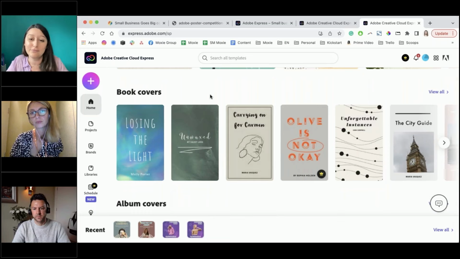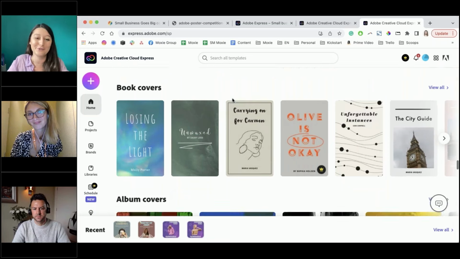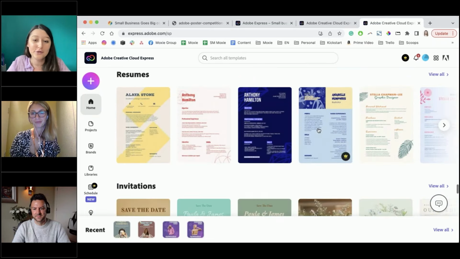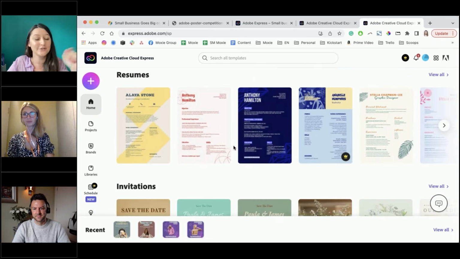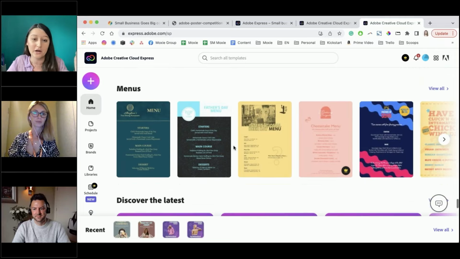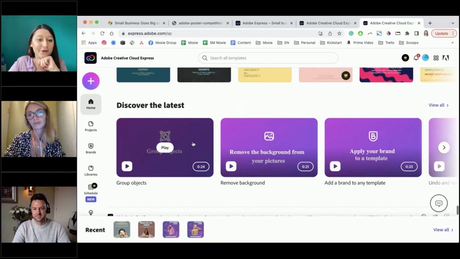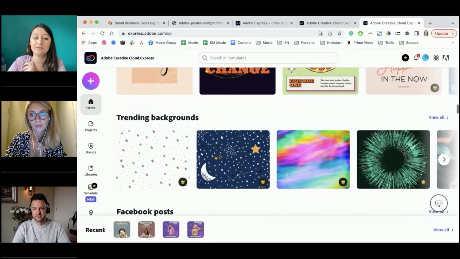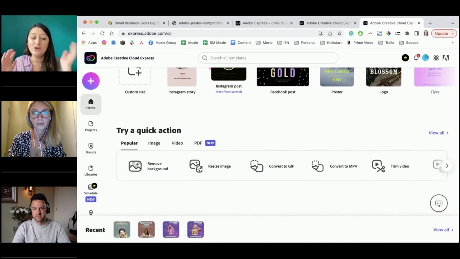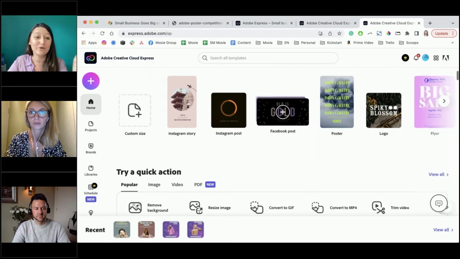You can see, you can even write a book and get your book cover sorted today, or an album cover if you're music, YouTube, even your CVs if you're applying to new jobs. Literally it has everything in here. Menus if you're a local restaurant or shop. So it has loads and loads of templates. So if you have absolutely no design experience, that's fine. You can use this and get really high quality content for your brand from the start really quickly.